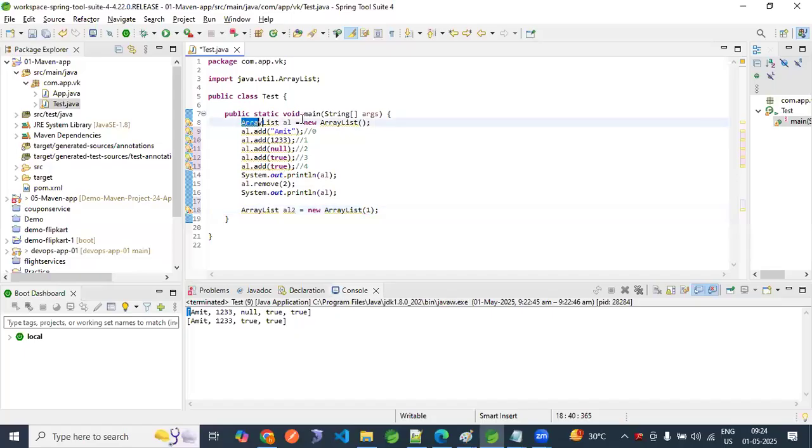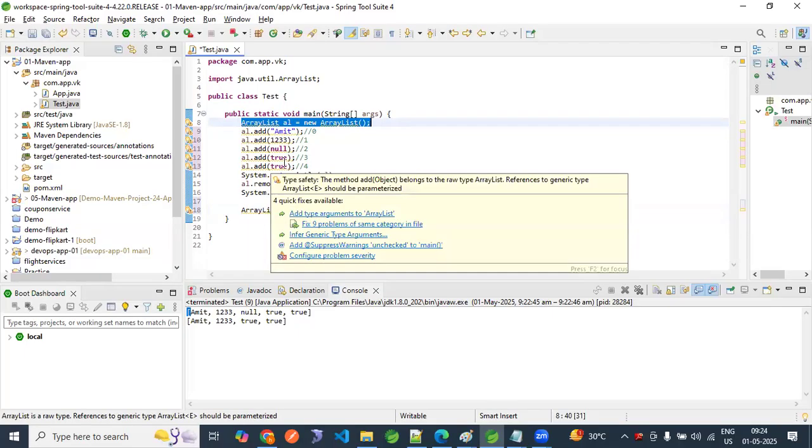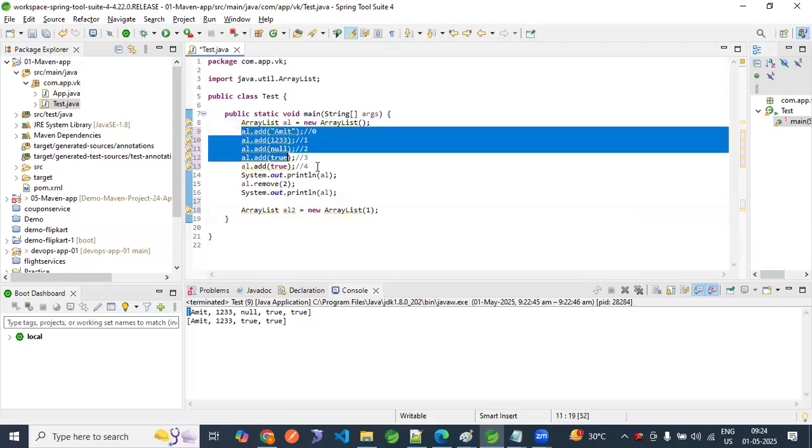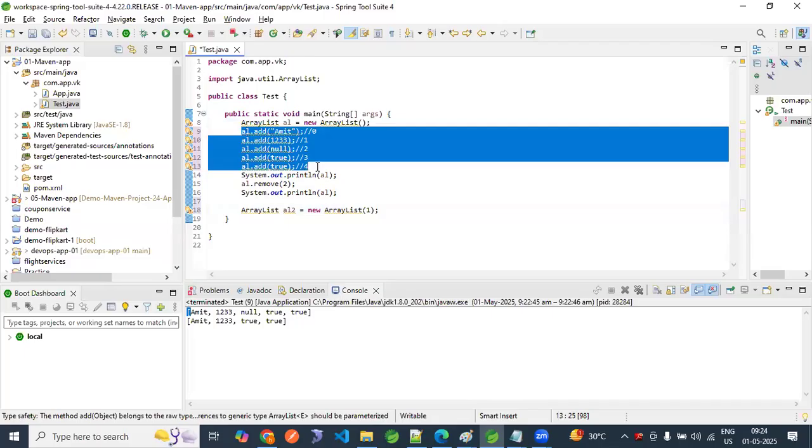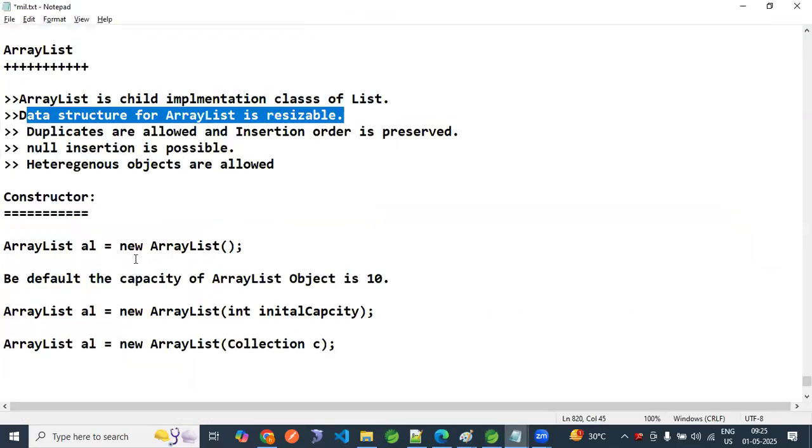What is the difference here? It will create one array list of what capacity? The capacity of 10, it can hold 10 objects. The moment we try to insert 11 objects, its capacity will increase. What is the formula for that? How can we understand?